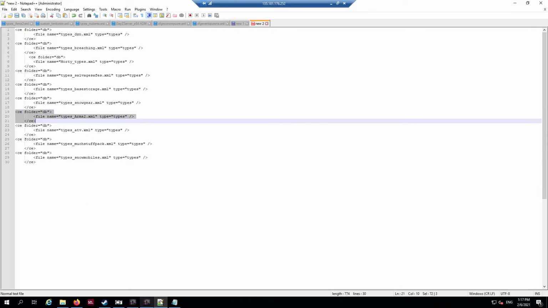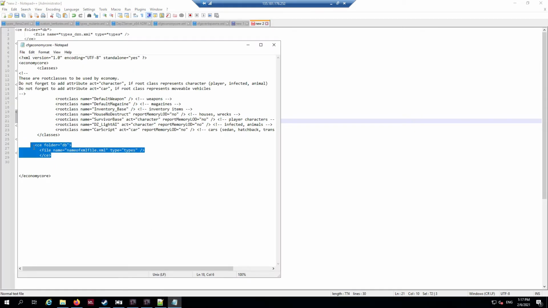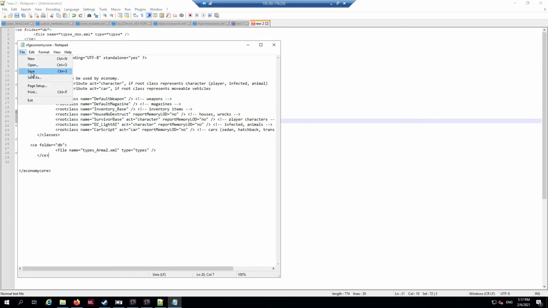Just copy that. Let's just redo that. So it's like that, okay? So my XML file was called types_armor2. And all you then do is you file and save. I'm not going to save it because I need to put all the others back. Well, I can just cancel it. I don't need to save. But yeah, that's all you do.